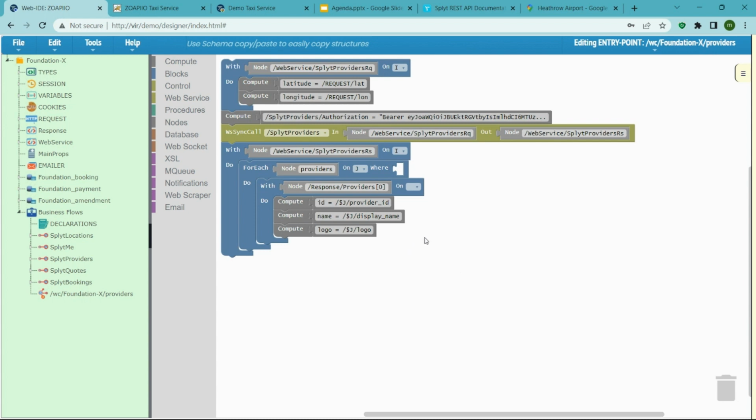So, in the last episode, this is where we had left off. We had created a service which is to fetch the providers, and this is the code that we had written. Now it's time to test it. Let's do that.